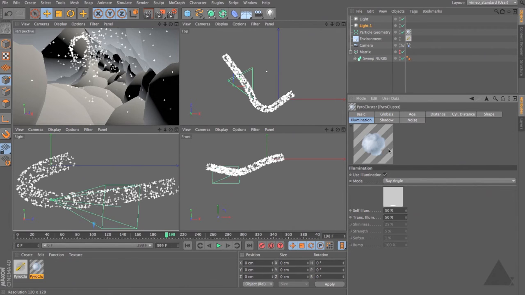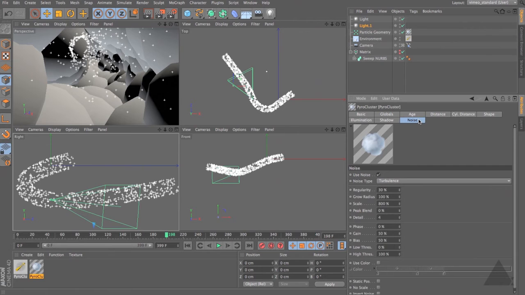One of the other things that we can do to control that definition is to adjust the type of noise that's being used. And we have a few different noise types in here. I'm going to leave that on turbulence. Maybe come and adjust the scale, set that to say 400.